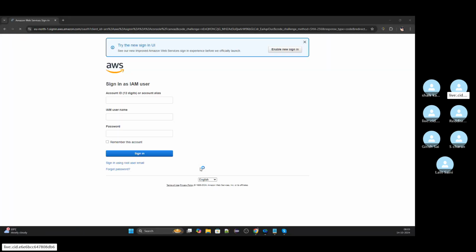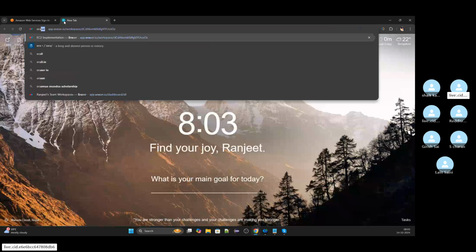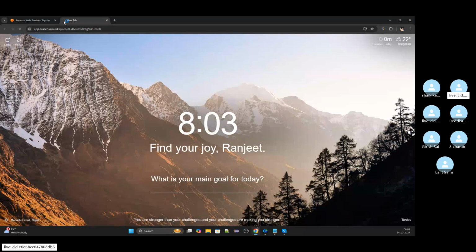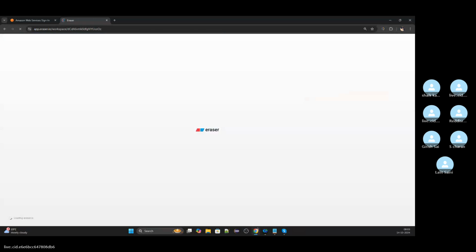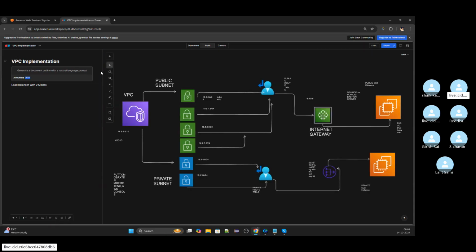Okay, so I think the last day we discussed the VPC implementation, correct? The last one which we discussed last week, about how the VPC workflow looks. So today, what exactly are we going to do? We will be setting up one VPC and seeing how this implementation works.